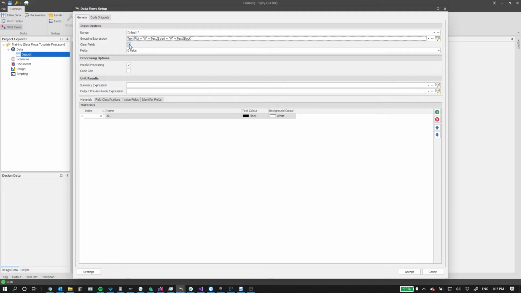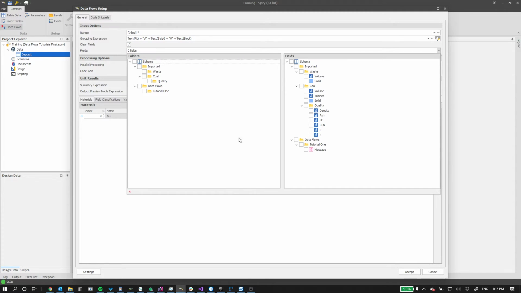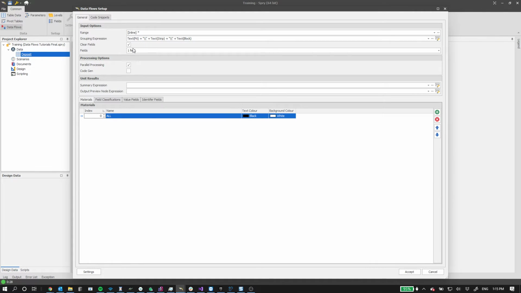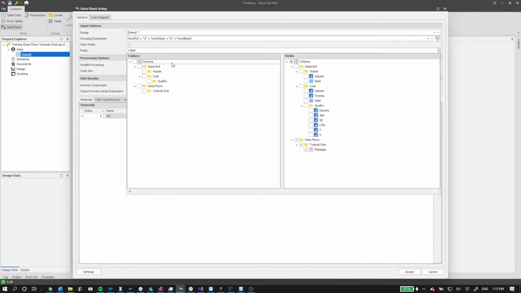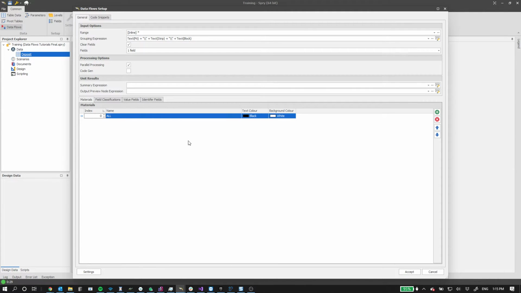And then clear fields. We do want to clear fields, and in particular, when we run this data flow, we want to make sure that the message gets cleared out. So this just means the tick box saying yes, clear some fields, and then the second section saying what do you want to clear? Do you want to clear the whole data flow setup, or do you just want to clean certain folders up, certain fields up? So we're going to clear that one field off. The rest of the stuff on this page we're going to ignore.